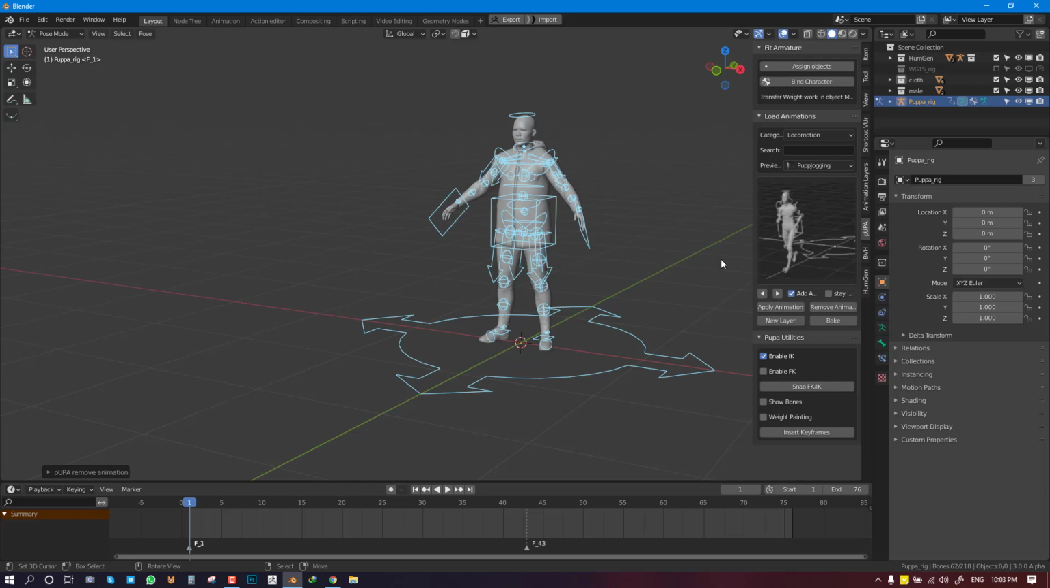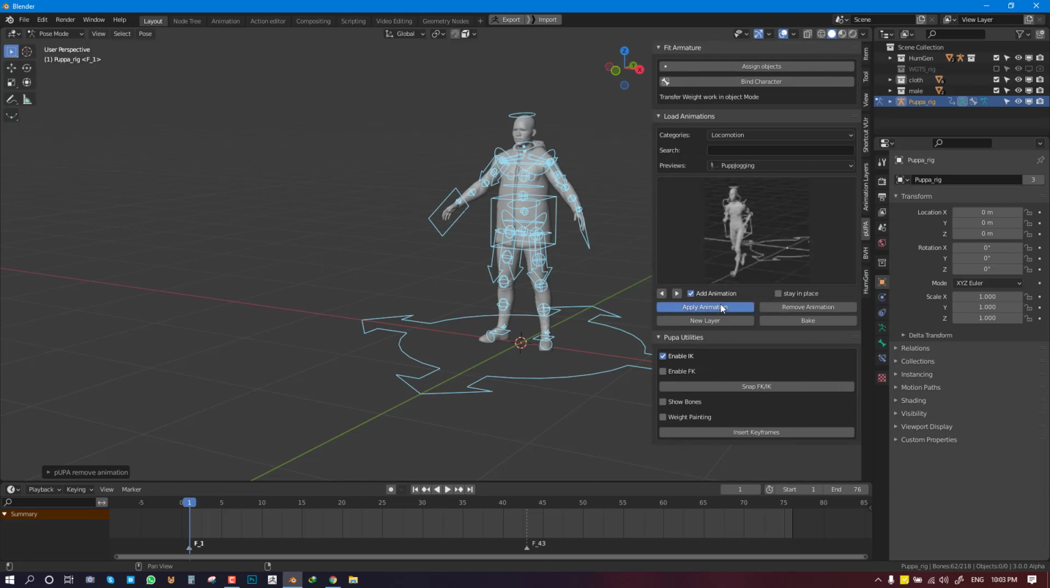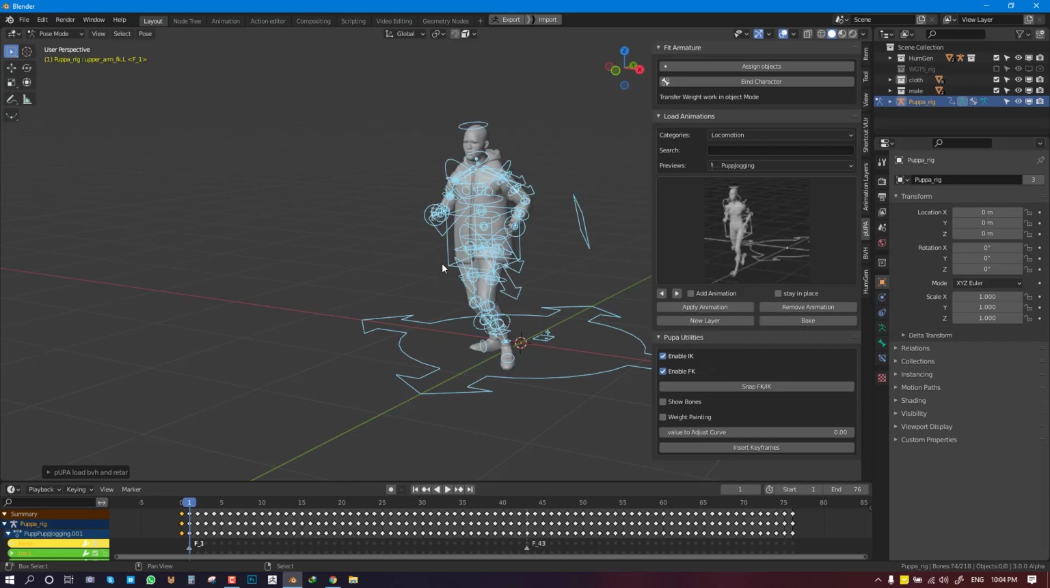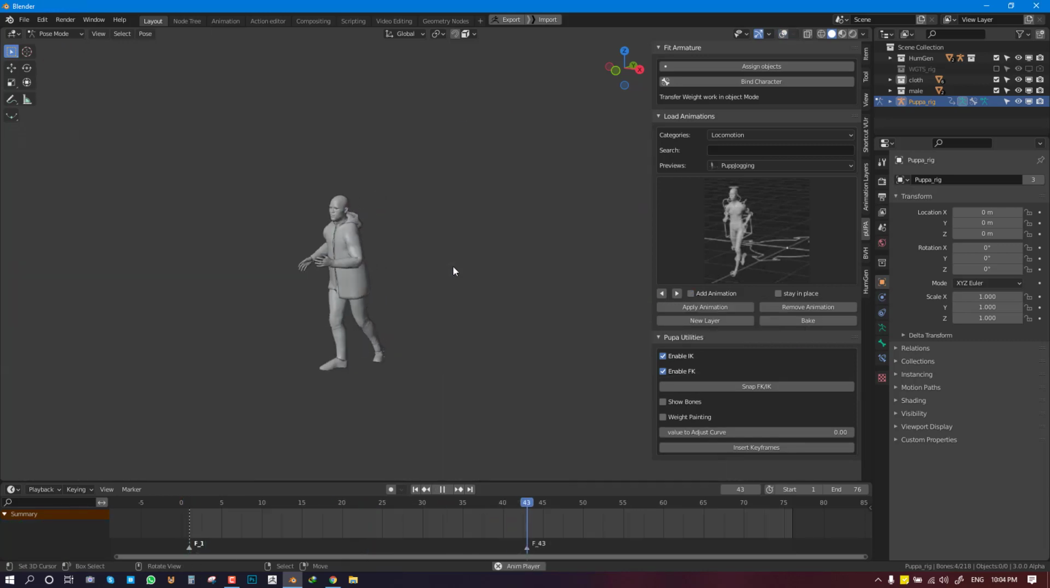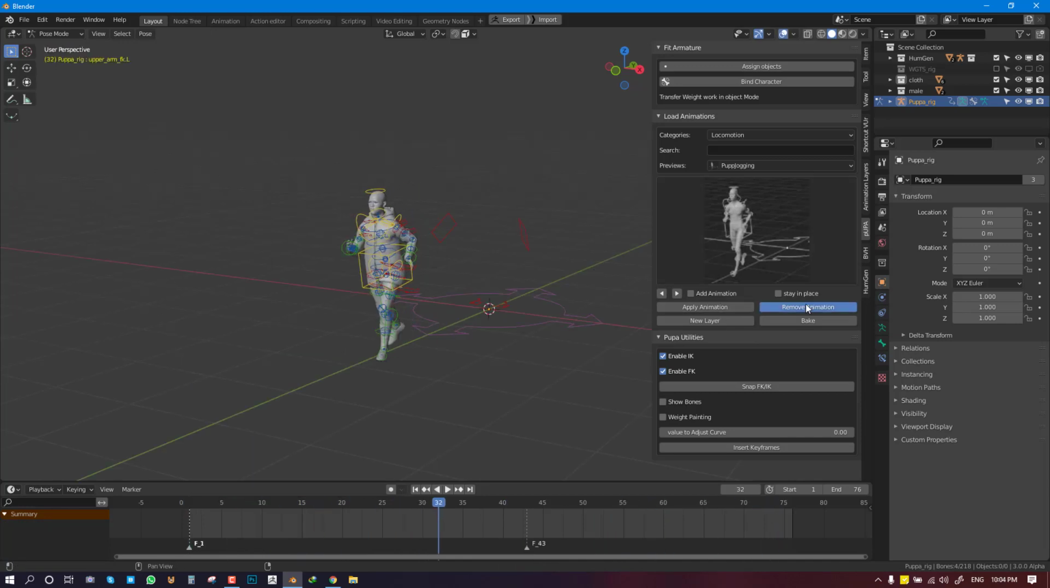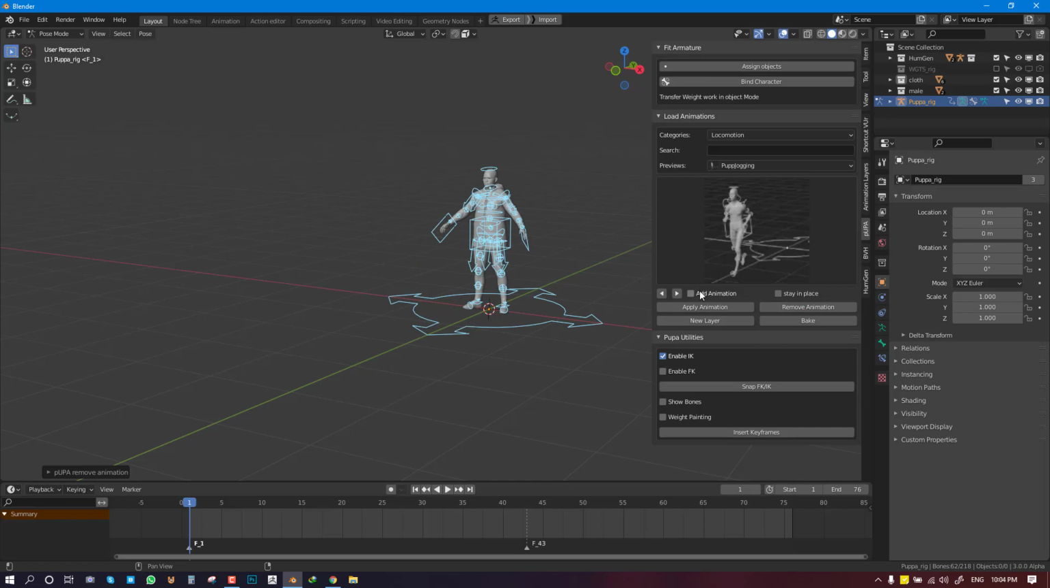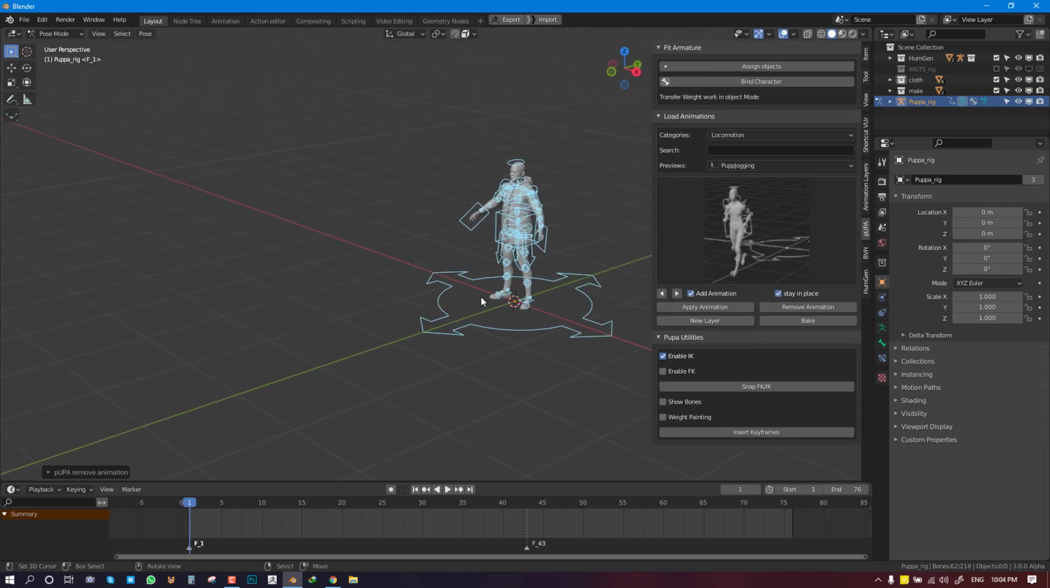So let's click on add animation. So the animation I want to add is the run animation. Let's give it a minute. Okay, so this is the run animation. So we want to make it loop. So for that, we can remove this. Okay, and we'll click on add animation and stay in place. Stay in place is just going to add the animation and the character will not move.